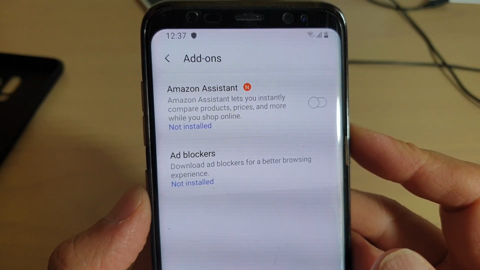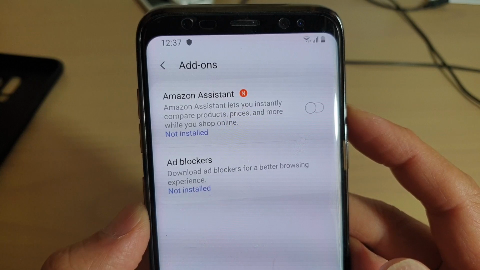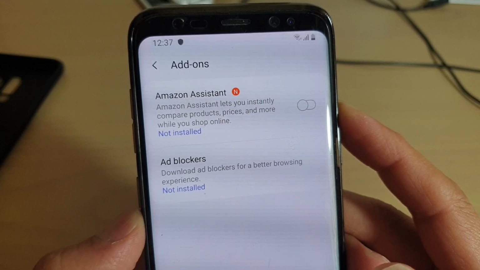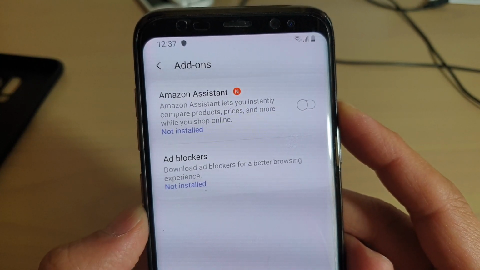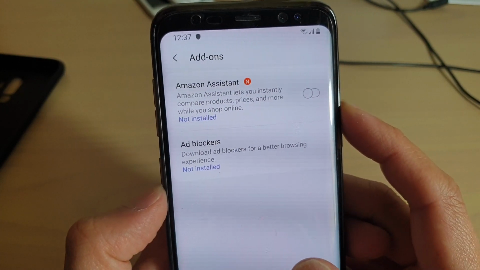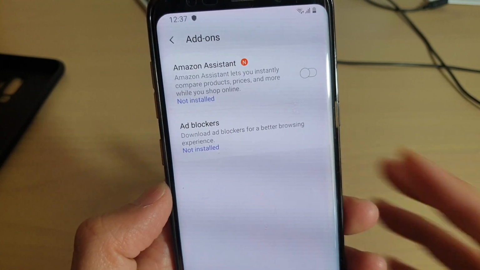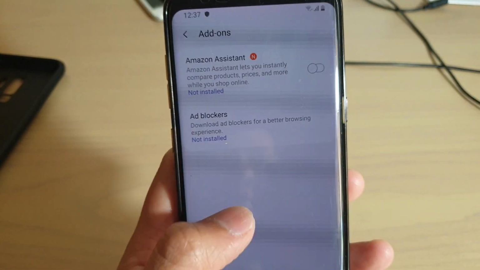How to install ad blockers on your Samsung Internet web browser on the Samsung Galaxy S8 Android 9. So if you have updated to Android 9, then this is the right video for you. Otherwise, you will have to watch different videos for the older version.